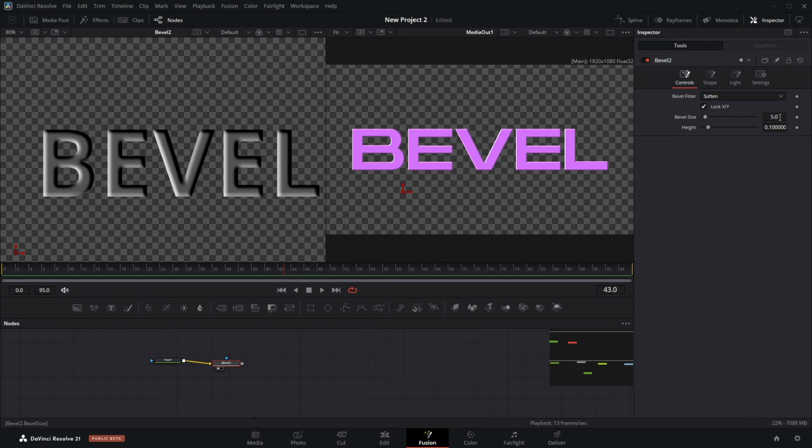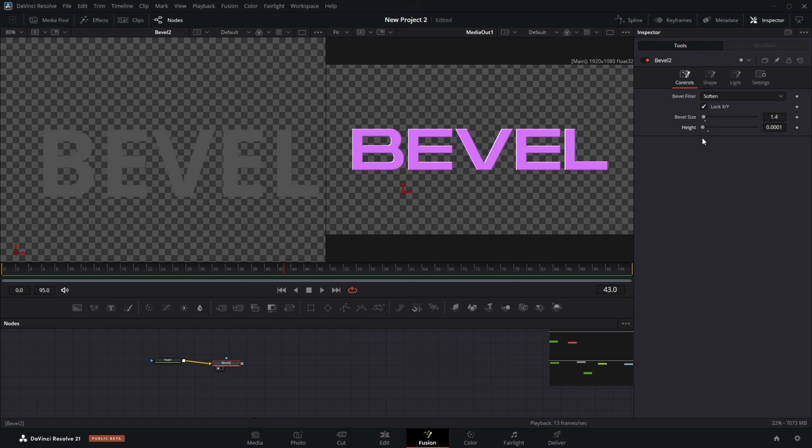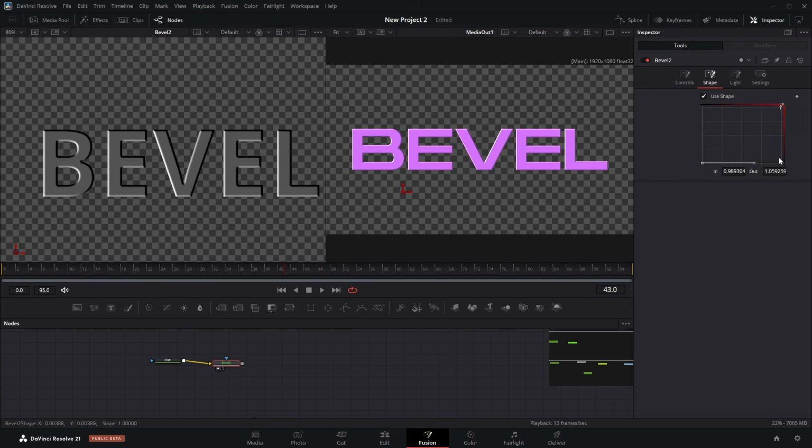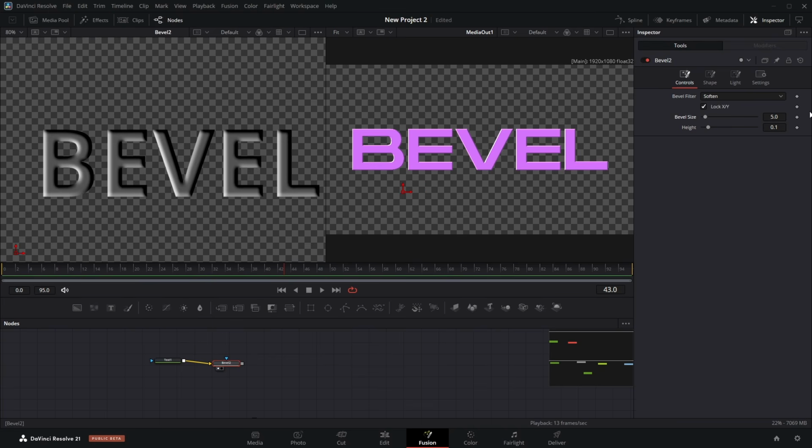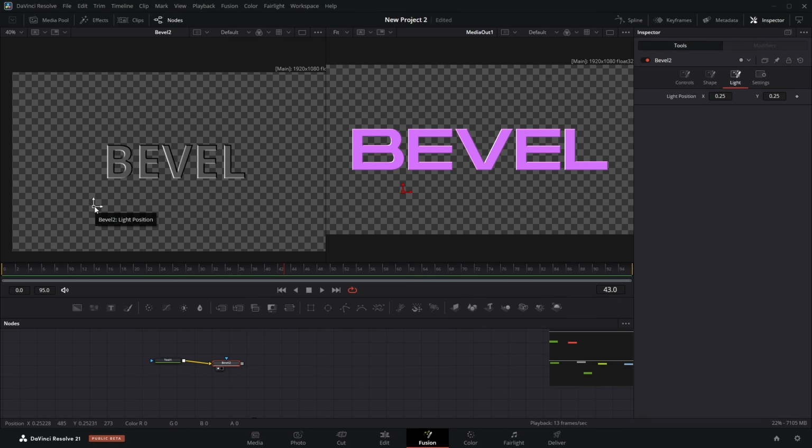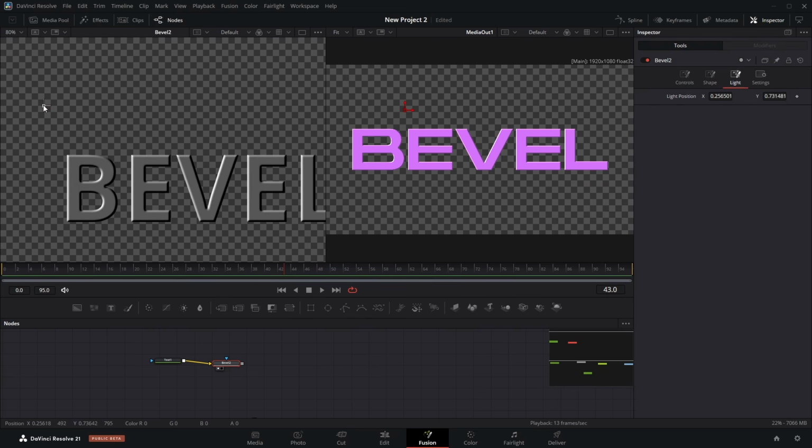So now we can play with our bevel size right here, with the bevel height. Also, if you want to use a custom shape, you can do that, but in my opinion, just having it at default looks okay, and just playing with the size is enough. Also, we have a light position. Light position is currently right here, and if we take it and just move it around, it's something like this. As we shift our light position around, so does our bevel.